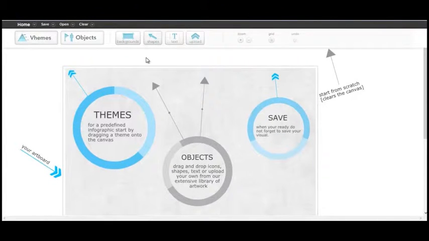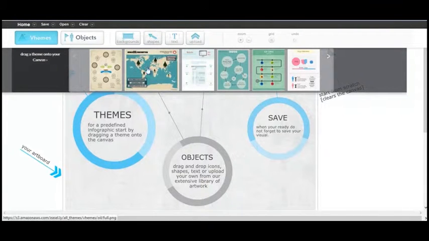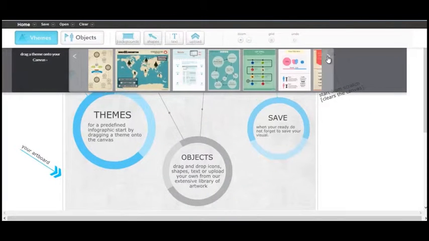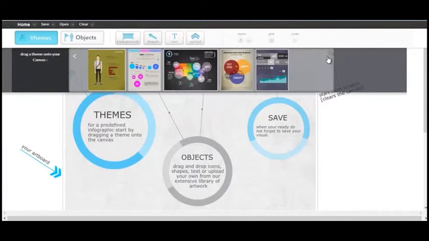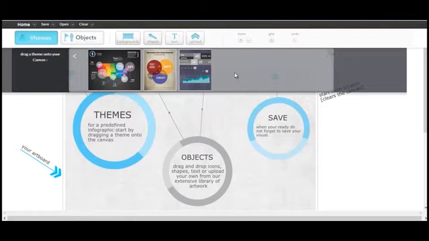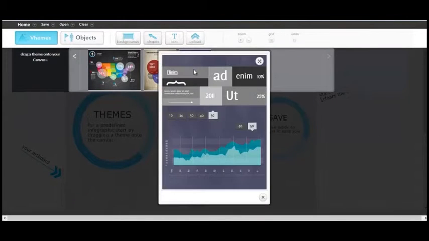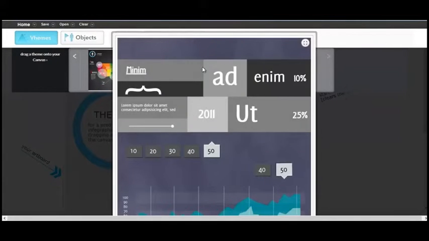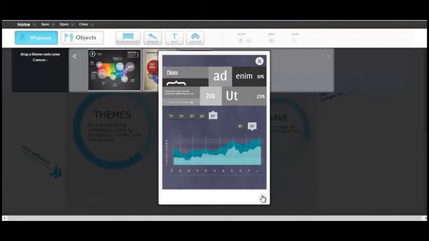Now the first thing you want to do is choose a theme. Okay, so a theme is basically a preset infographic template. Now, as you can see, as opposed to Visually, they have quite a few, and they really vary a lot depending on what kind of infographic you want to create. So, for example, if you had a very data-driven infographic, you might want to choose this one. Okay, so it looks good.